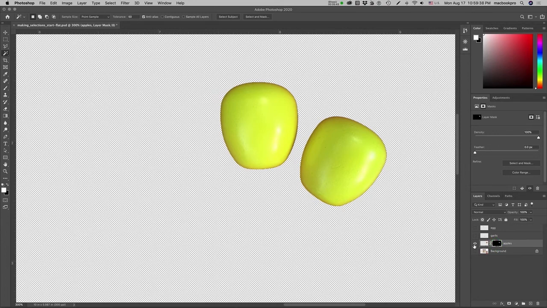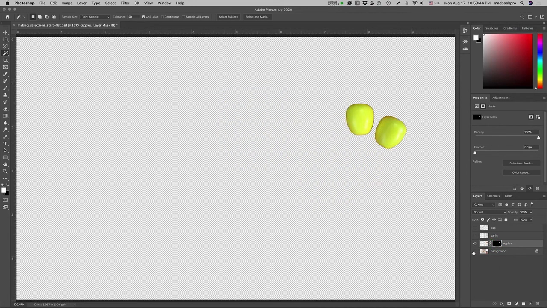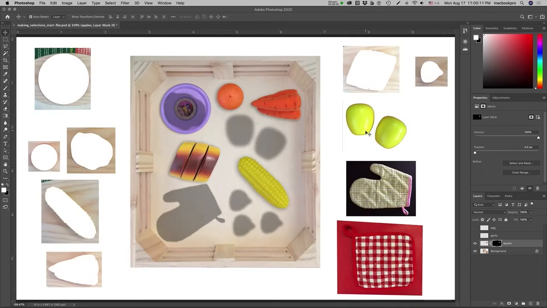So I'm going to zoom back out and turn on visibility for background. So what I want to do is move the apples to over here. So grabbing my move tool, I click and drag the apples over here. Like I said earlier, we want to change these to red apples. To do that, we're going to apply something called an adjustment layer. Go over to your properties panel, and there's a tab for adjustments. Click on that.